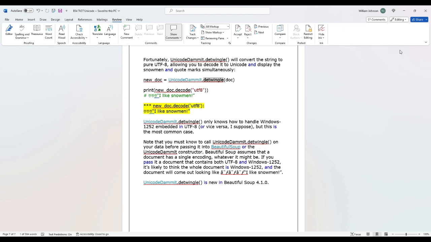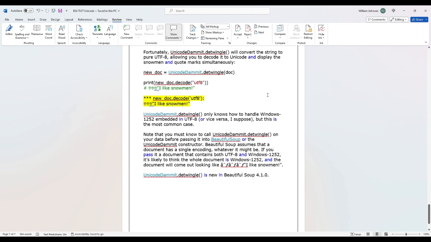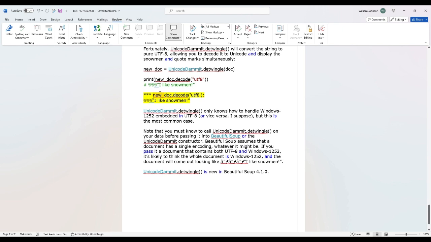Oh, okay. new_doc equals UnicodeDammit.detwingle, doc. Print, new_doc.decode, UTF-8. Hashtag snowman, snowman, snowman, I like snowmen. All right, look at this. It worked here. Isn't that cool? Look, this is what we want. We want the 3 snowmen. We want the open quote and the close quote. And we want just the plain UTF-8 I like snowmen string, right? Okay. All right. Is it starting to gel?